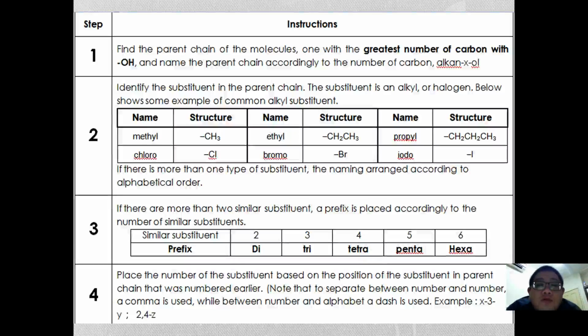Okay, so now how to name alcohol. Here are the steps of how to name them. Step 1: find the parent chain of the molecule, the one with the greatest number of carbons with OH in it, and name the parent chain according to the number of carbons, so therefore alkan-x-ol. Step 2: identify the substituents on the parent chain. The substituent is an alkyl or halogen, so below show some examples. If there is more than one type, the names are arranged in alphabetical order. If there are 2 or more similar substituents, a prefix is placed: 2 for di, 3 for tri, 4 for tetra, and so on. And finally, place the number of the substituent based on the numbering that you decided in step 1 earlier.